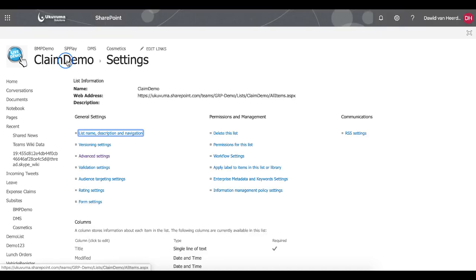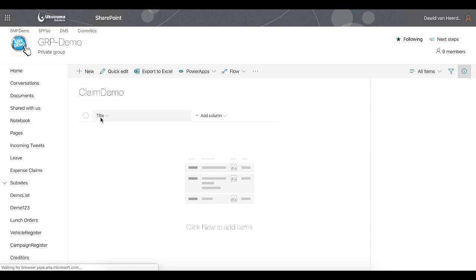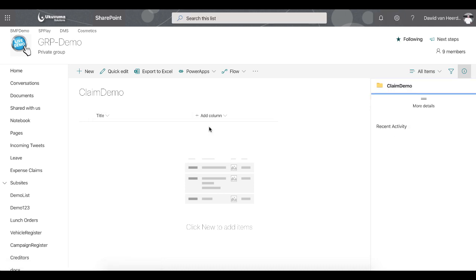Right, so if we go back into our list, we just have a title and that's it. You don't need to create another column for the attachment. SharePoint takes care of all of those things for you automatically.